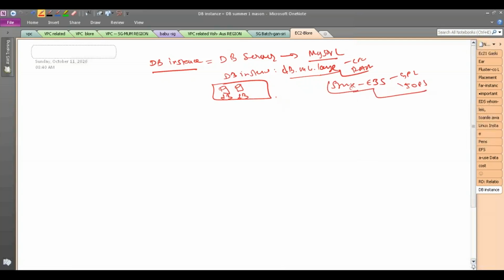Okay. But you cannot log into this OS. That you have to remember, right? You cannot log into this instance at the OS level. You can only log into the MySQL DB engine, right? So you don't have access to the OS layer. So remember, what you are creating is a DB instance of a particular DB engine, right? Inside that you can have one or more databases, right?